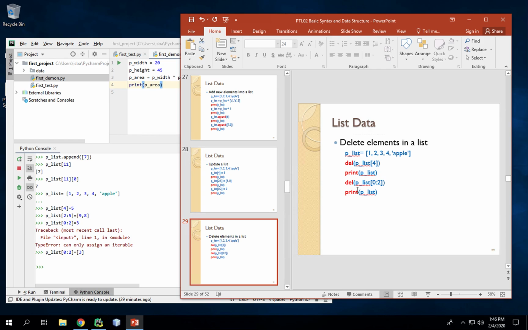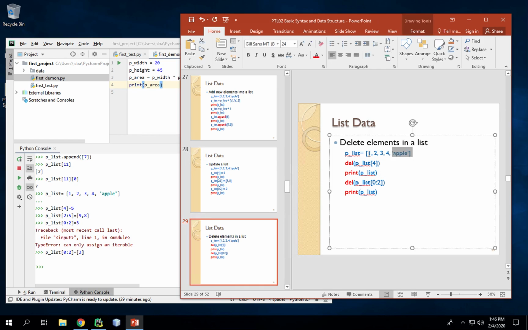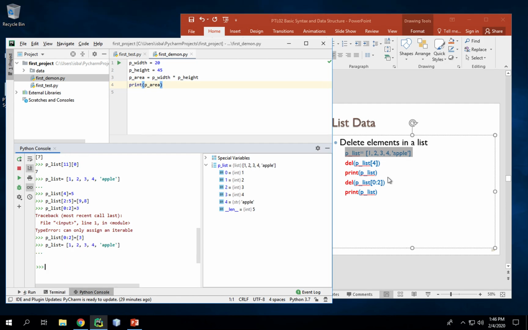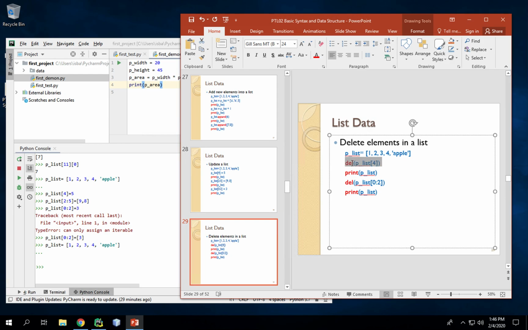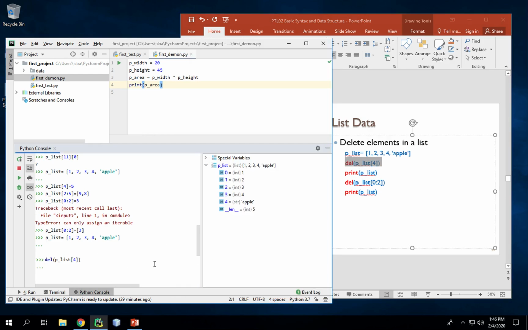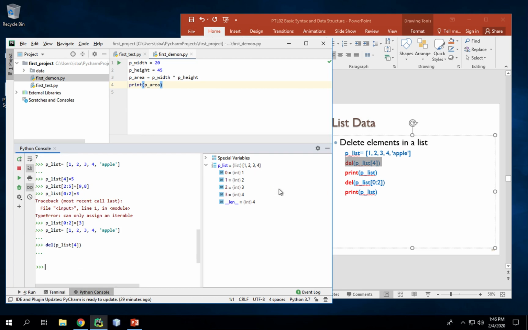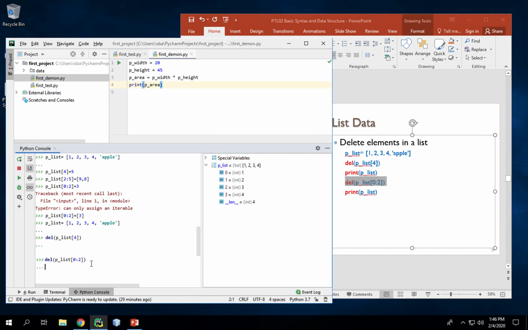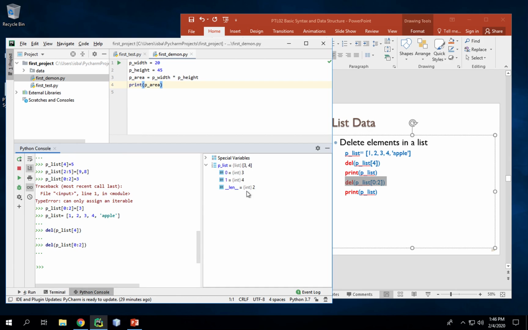Then the last one is how you're going to delete from the list. I still initialize the list to the original one. You can use a delete function. Say I just delete one element here. When I have the delete, I will delete the apple, so I don't have this one. And if I want to delete the first 2 elements, I just post it here, and you will see that 1 and 2 will be deleted. Now you have the 3 and 4 left.